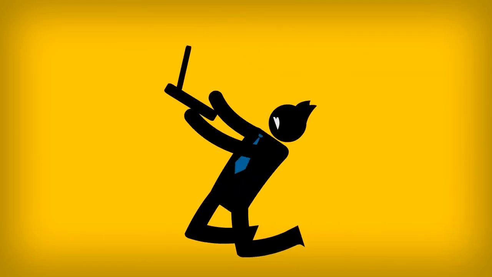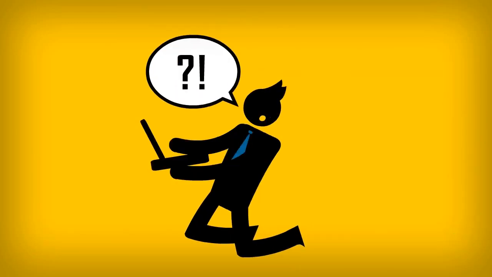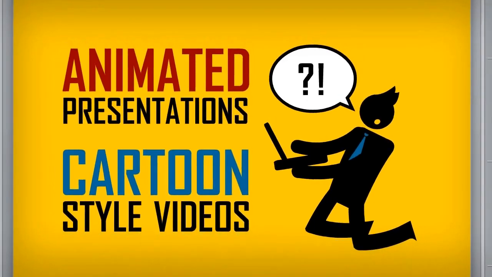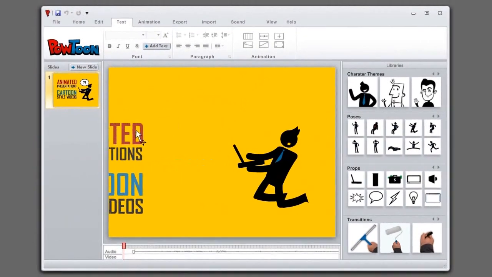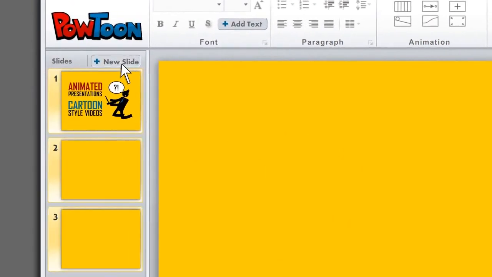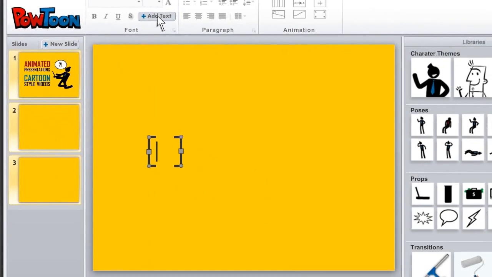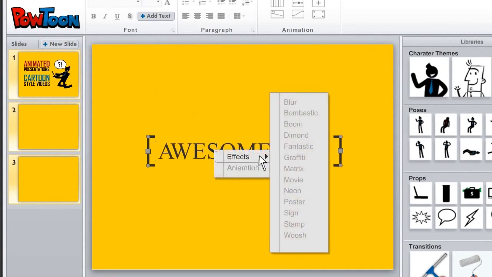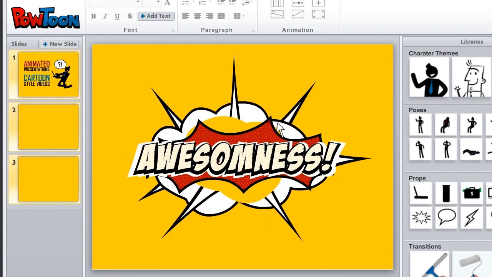Wouldn't it be cool if there was a tool that allows you to create professional-looking animated presentations and cartoon-style videos just by dragging and dropping stuff onto a page? Well, now there is! Powtoon is a new tool that is so simple and intuitive, it allows anyone who ever used PowerPoint or KeyNote to easily evolve their presentation to awesomeness.